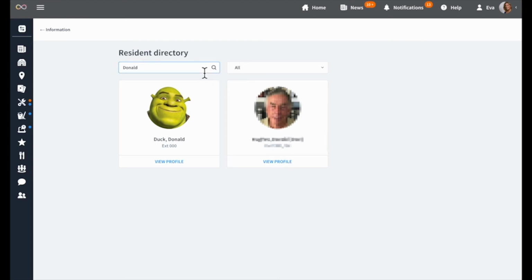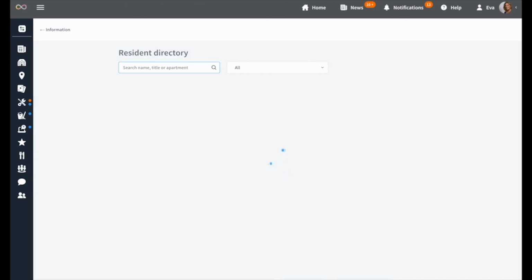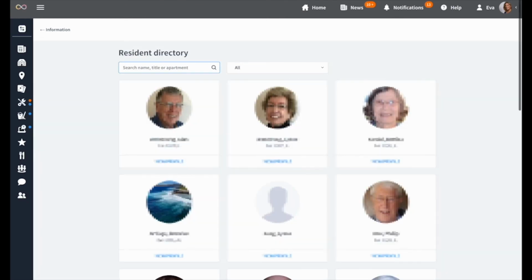For iPhone and iPad users, you want to hit the word cancel to the right of your search bar. Now we have to clear out our search. So we want to click or tap the search bar and delete the text of the name we searched for. And we'll be taken back to the full resident directory.